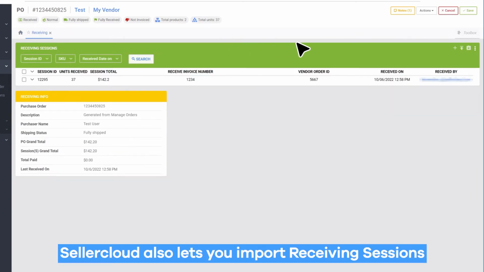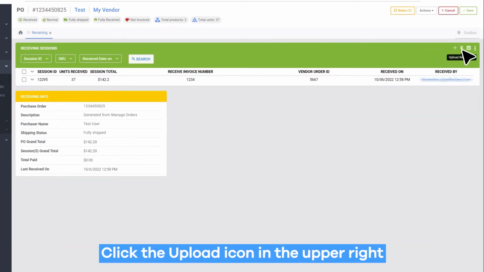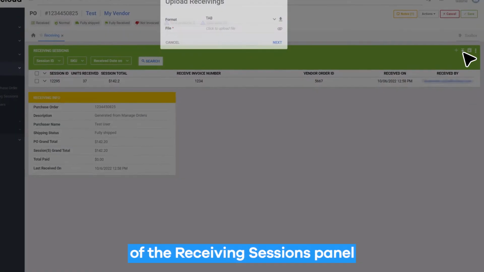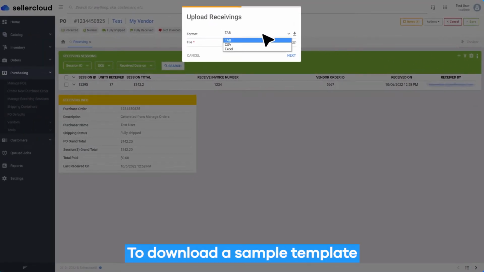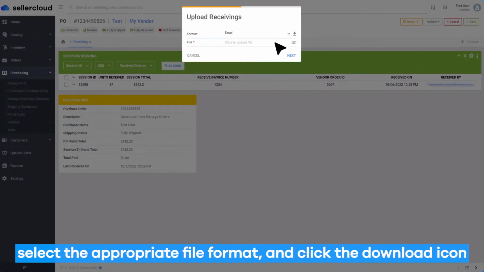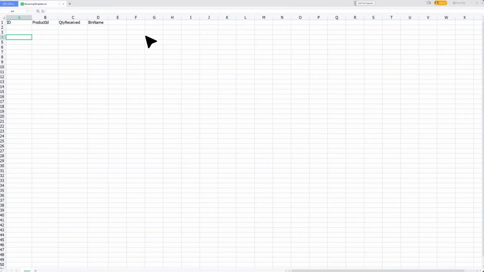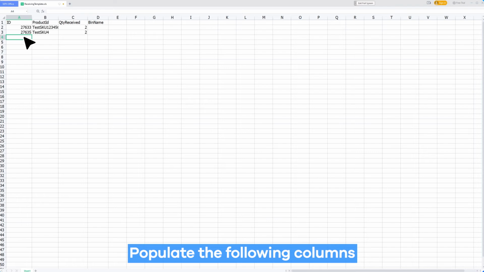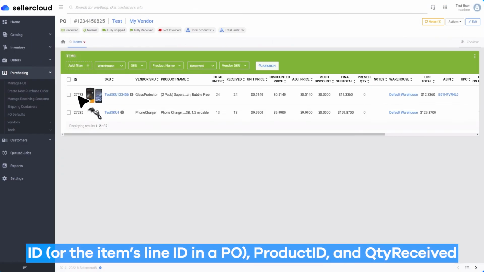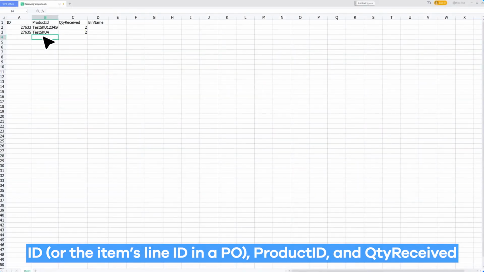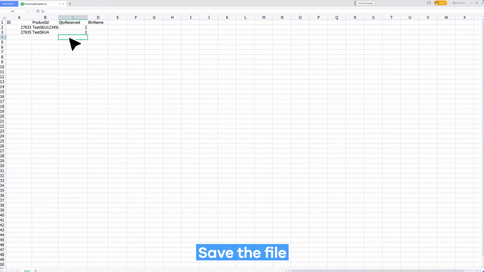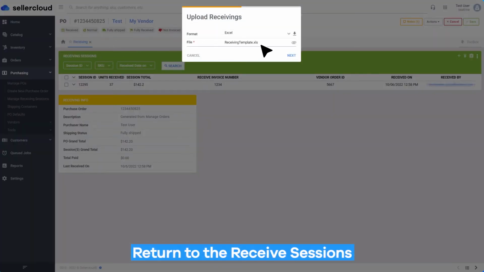Sellercloud also lets you import receiving sessions. Click the Upload icon in the upper right of the Receiving Sessions panel. To download a sample template, select the appropriate file format, and click the Download icon. Populate the following columns: ID, or the item's line ID in a PO, product ID, and quantity received. Save the file. Return to the Receive Sessions.